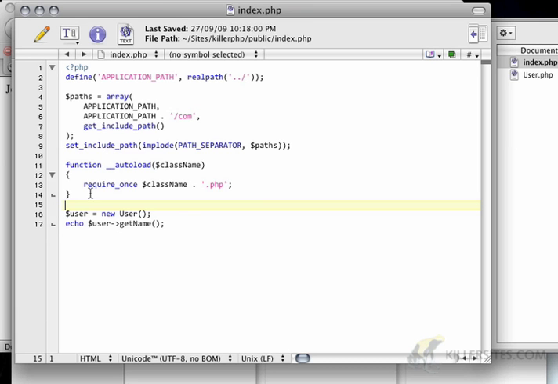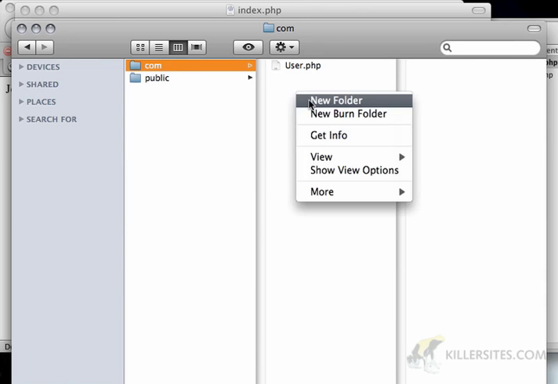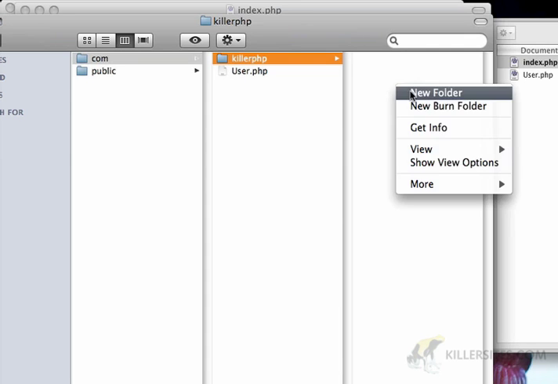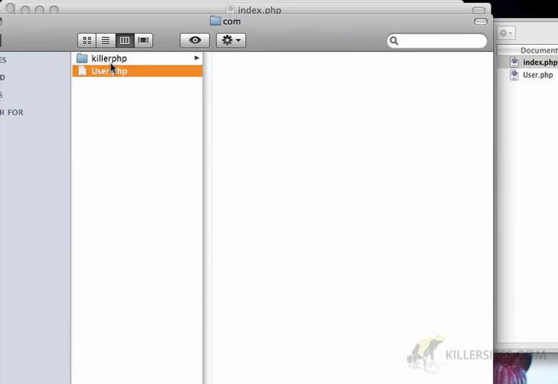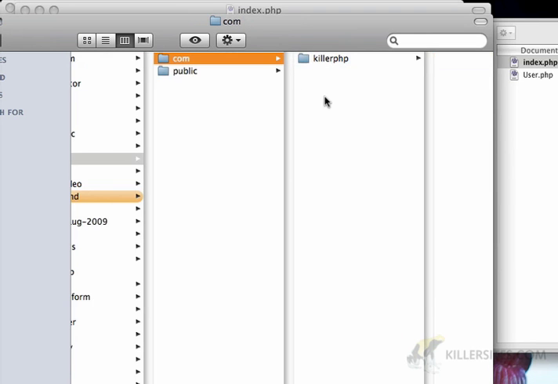And this is why we created a folder called com. I'm going to explain that now. I'm going to create a whole namespace for Killer PHP. So I'm going to create com, and then I'm going to create a folder here called killerphp. And then I'm going to create a folder called models. This is the beginning of our MVC framework. And I'm going to take the user class and put it in the models folder.